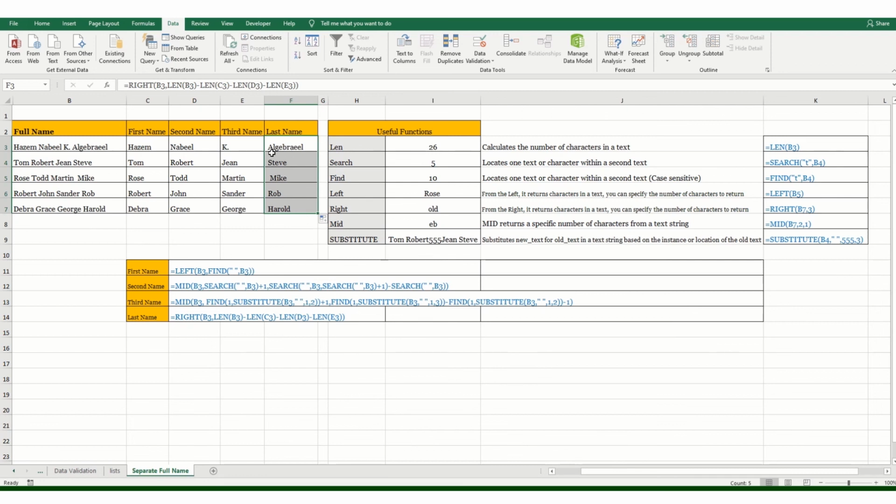As you can see, there are extra spaces here. So if you want to remove the extra spaces, you can use the trim function for that, and we're going to use the trim function for the whole formula and fill down. As you can see, the trim function removes all extra and redundant spaces. So this is how you separate second, third, and last name from the original name using formulas.